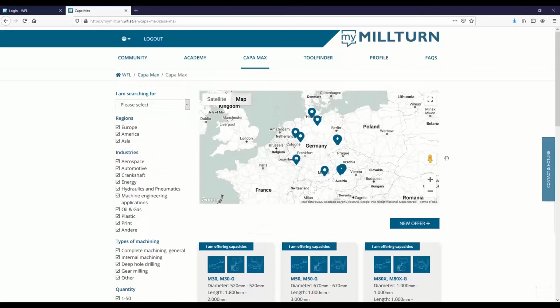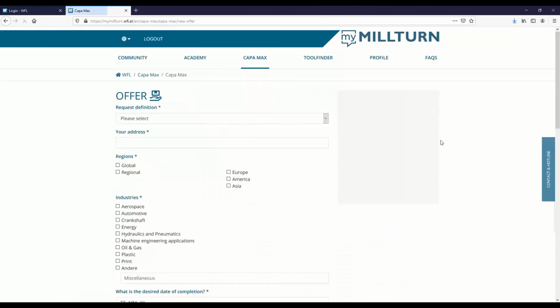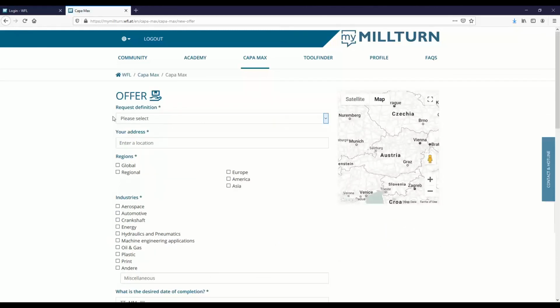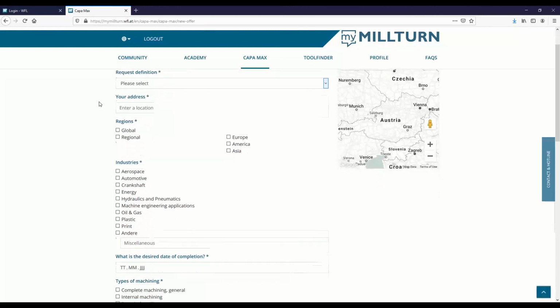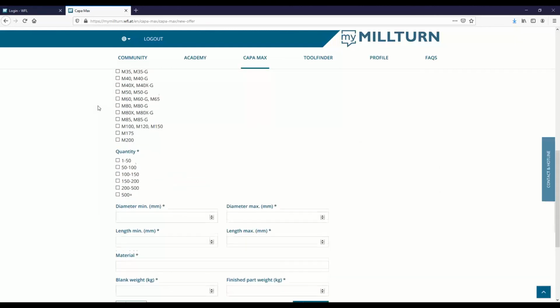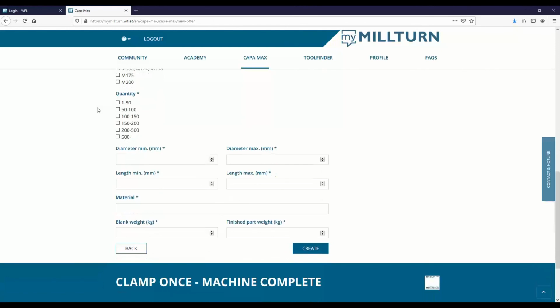Also on the other side, if you would like to place your machine on myCapaMax to state that you have capacity, you will click on a new offer and start filling out the blank sheets over here, granting us that we can put your machine as available on the market, which of course also happens if non-Millturn users would seek Millturn capacities.